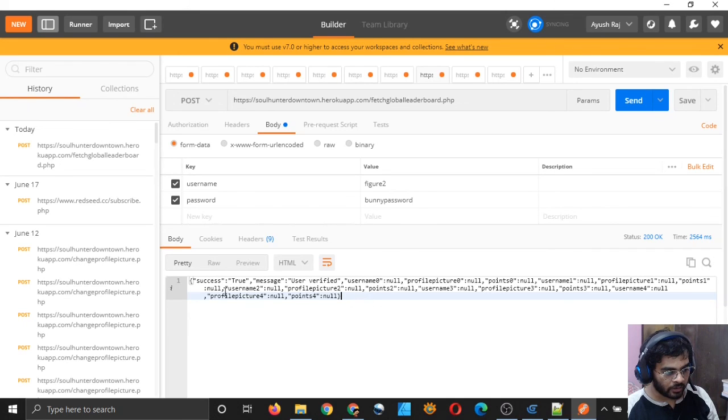And as you can see, we have success message and username 0, profile picture 0, and similarly username 1 and username 2 and till username 4. So now we will work with this. Although you can see that username 0 is null, this is also null, this is also null, and why is this null? I don't know. Maybe we will see that. We'll fix that in the next video.